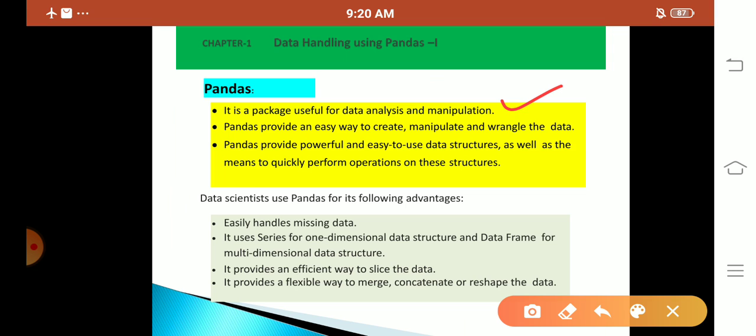Second, why do we use pandas? It provides an easy way to create, manipulate and wrangle the data. It is used to easily create your data. You can manipulate or change your data, or wrangle your data, in a very effective manner. Next, pandas provides powerful and easy to use data structures, as well as the means to quickly perform operations on these structures.